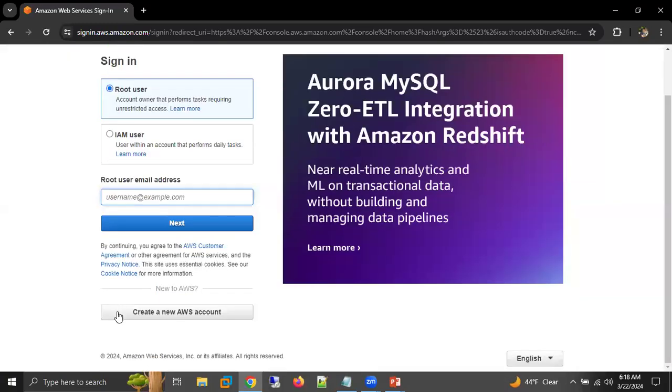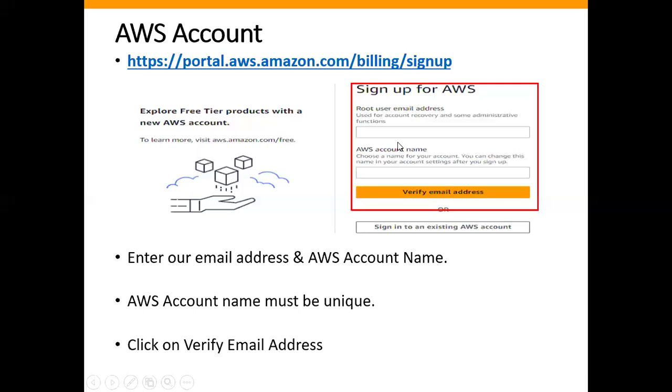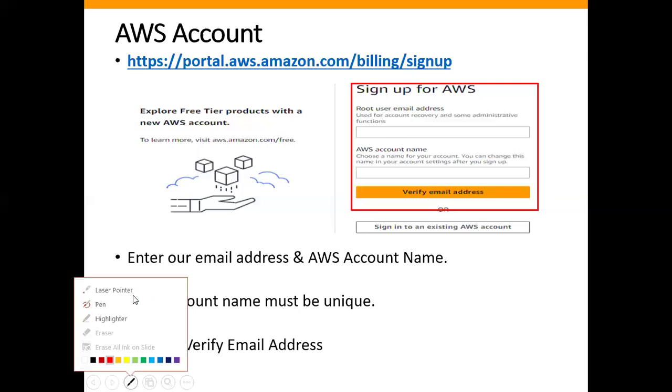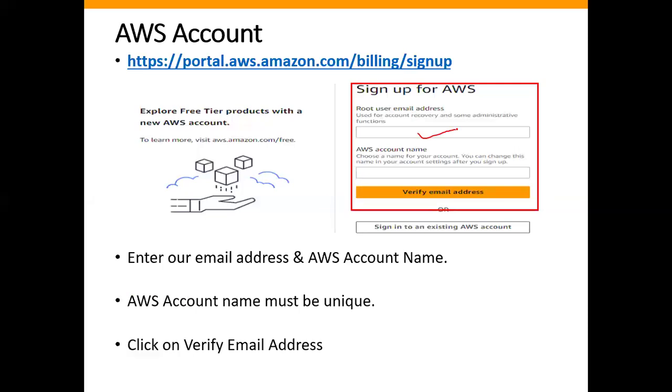Here we have an option to create a new AWS account. So you directly go to that link, or you can follow this process also to create a new account. Once you go to that particular link, it will ask for your email ID and account. Email ID, make sure if you already have an AWS account, you're not going to use the same email ID.